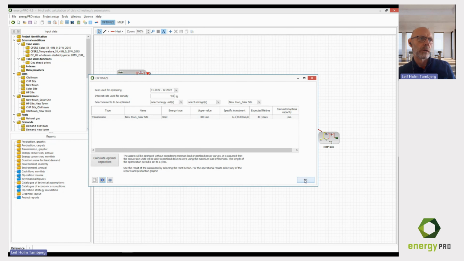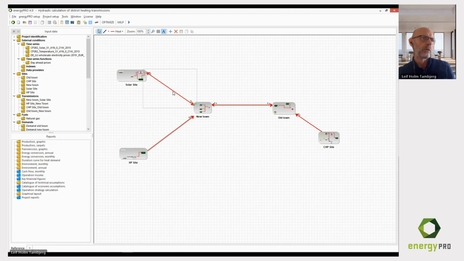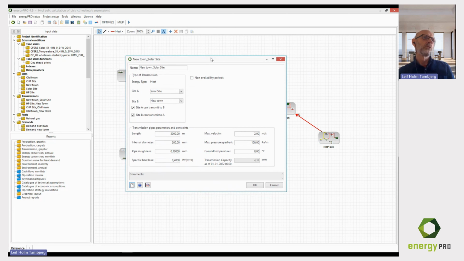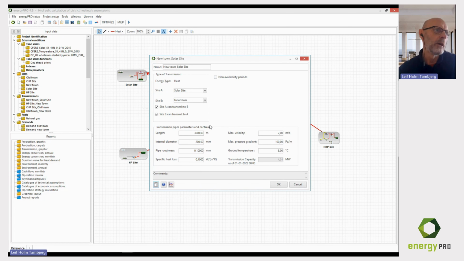Sorry, I'd rather go here first. So this now looks like this with the hydraulic settings, where you define a length of your pipe, a diameter and some roughness, a heat loss, max velocity and max pressure gradient, ground temperatures, and by that we can calculate what capacity it has in megawatt, and the megawatt is what gets into the MILP calculation.